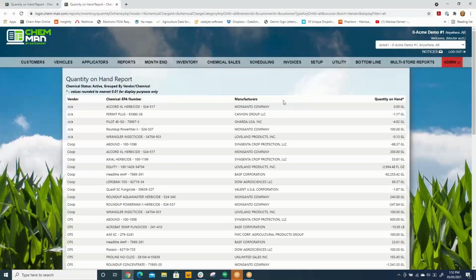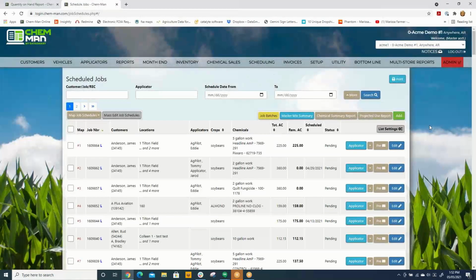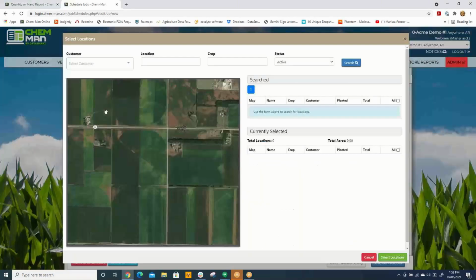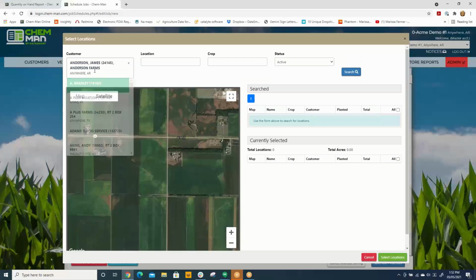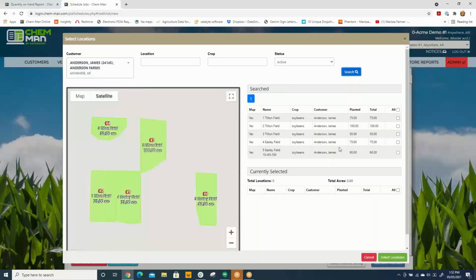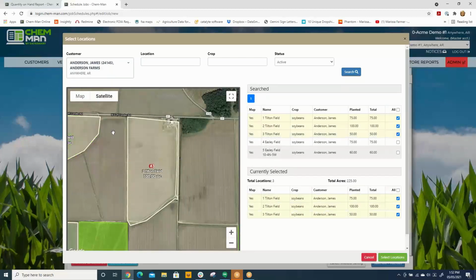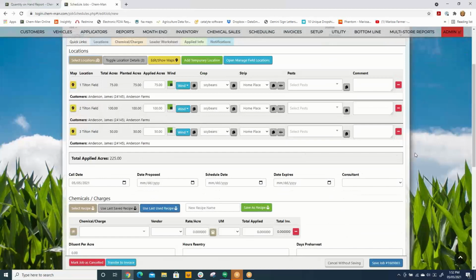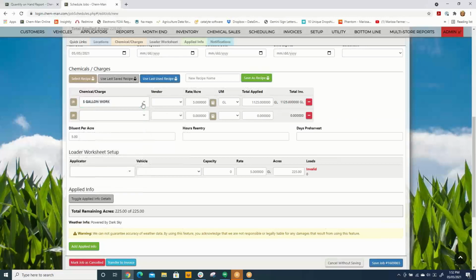Okay. Now what I'd like to do is enter a job right here. Go to manage job scheduling, click on add, and select my fields. Let me choose several. You can either choose over here on the checkbox, or you can choose the map itself. Click select locations. I'm going to assume it's still the same crop. I'm going to put 5-gallon work here.